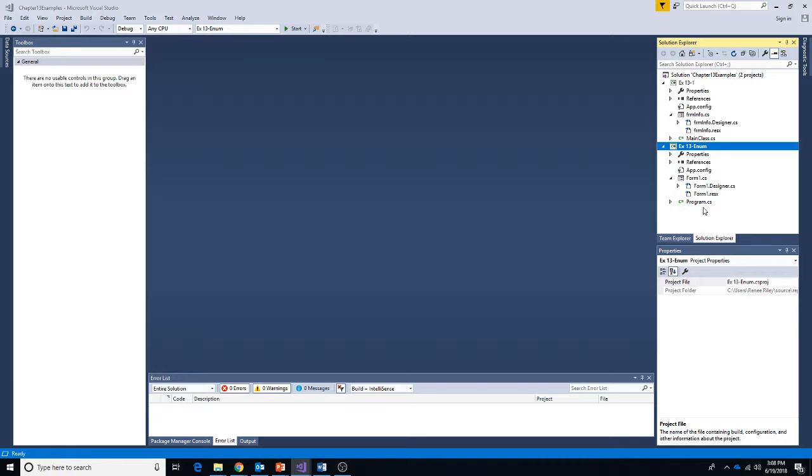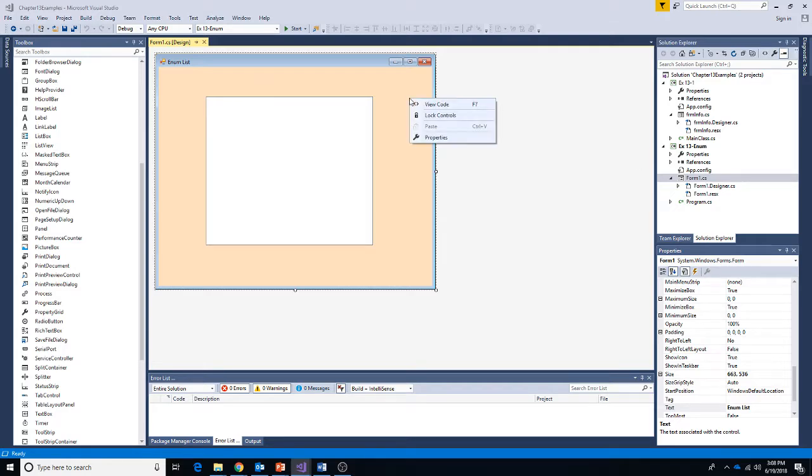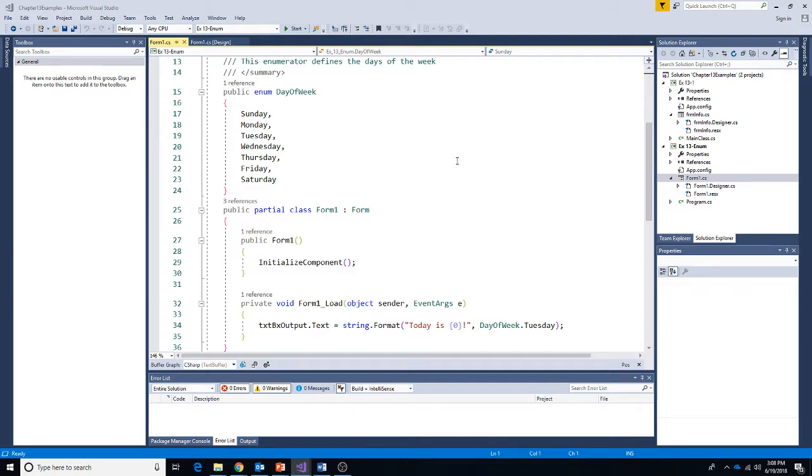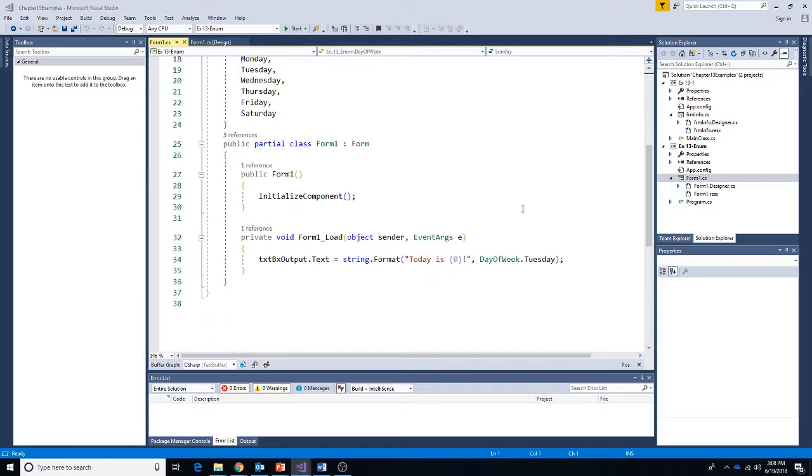Now I'm going to go back to my form here and look at the code, because I'd like to add a little bit more. So what we did is we declared this enum outside of our class because it's like a class and it's just a list of items. Now we used that enum to output some information here to our text box using the Tuesday member of our enumerated list. Let's try something else.